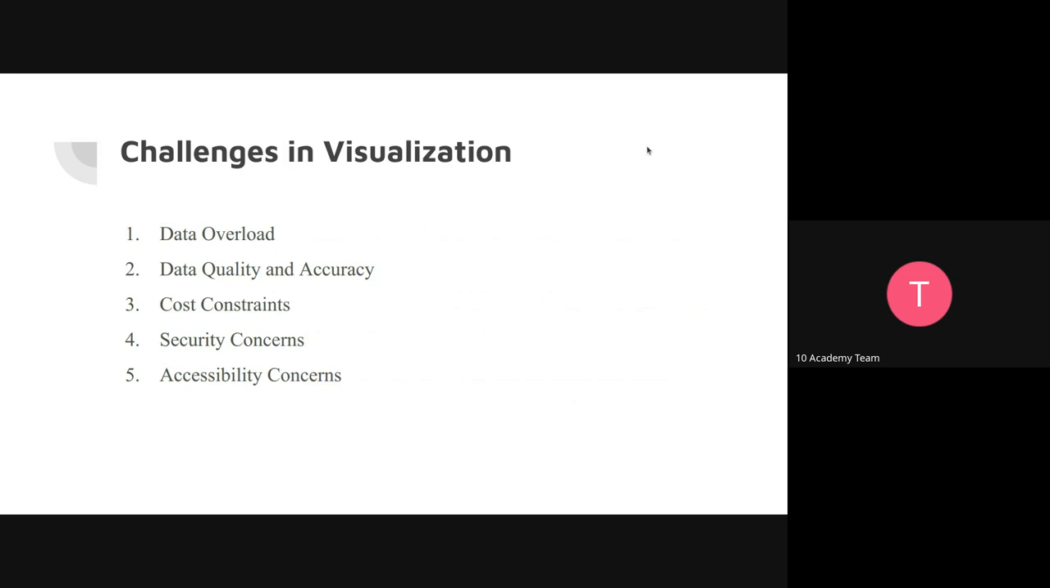So these are just repeating it: data overload and data quality. If our data is not of good quality, it can mess up our visualization. So we have to make sure our data quality is good, but it could be a challenge if the quality and accuracy of the data is weak.